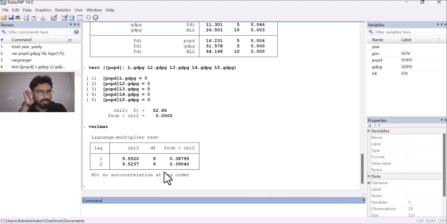As in my estimation, I have taken only 2 lags, but you can increase or decrease the number of lags while checking the issue of autocorrelation. So this is how you can see the issue of autocorrelation while estimating the VAR model.